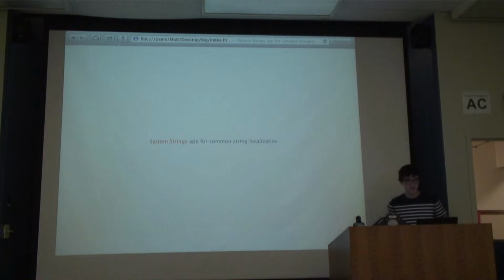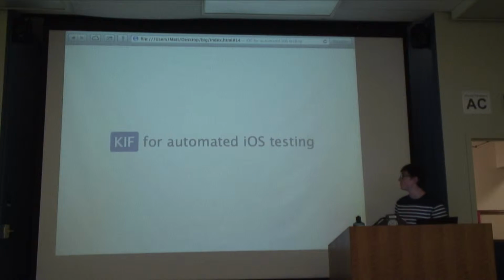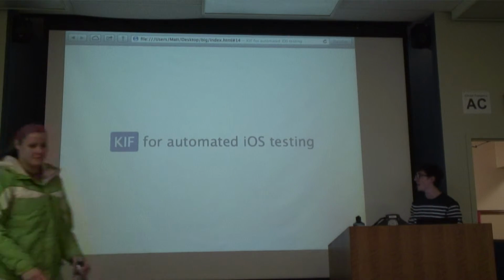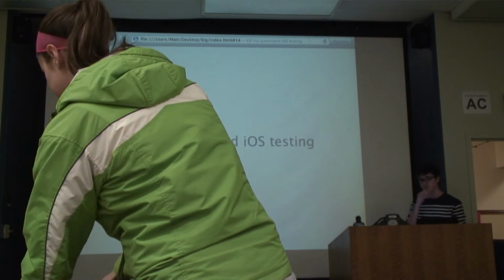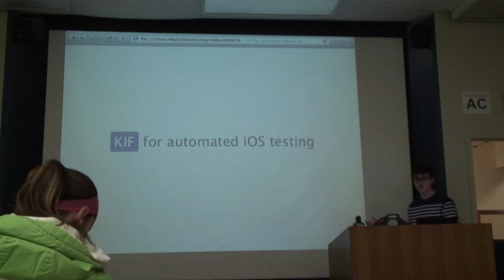I'm using a system strings app, which converts commonly used words like about or done or okay to different languages, which makes it really easy to put a whole bunch of different languages in your app. I'm also trying out this cool framework called KIF, which stands for Keep It Functional. It's an automatic iOS testing framework. It takes advantage of the accessibility in the iOS simulator, and it fakes touch events to navigate through your app. So you can use this to create different scenarios and test previous parts of your work and make sure they still work when you're working on other parts of it.